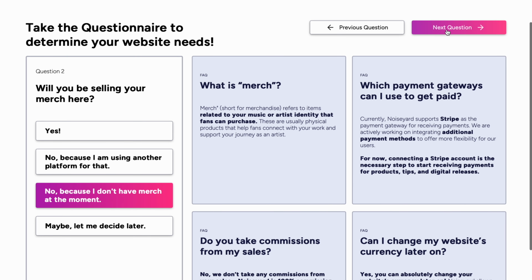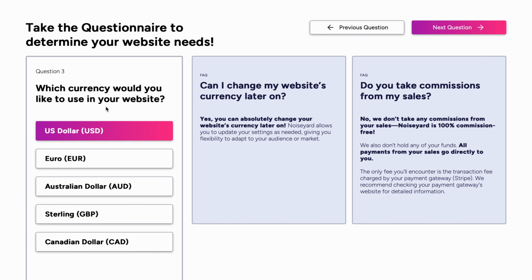Great. And then you go to the next question here, and for me, it looks like it's already set at US dollars because I'm based in the United States, but you also have the euro, the Australian dollar, the sterling, and the Canadian dollar. My hope is that as Noiseyard expands, they can offer more currencies. But pretty much what they did is they offered the most popular currencies based on the financial systems, especially Stripe. Stripe is pretty popular with the US dollar and whatnot. So I'm going to click on USD here, and you can always change it later.